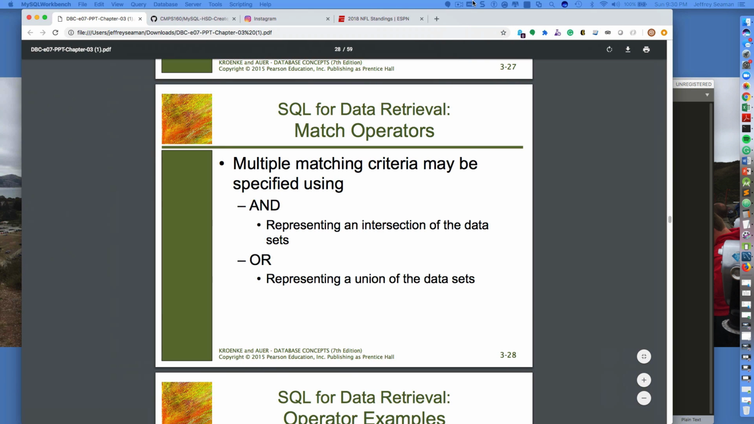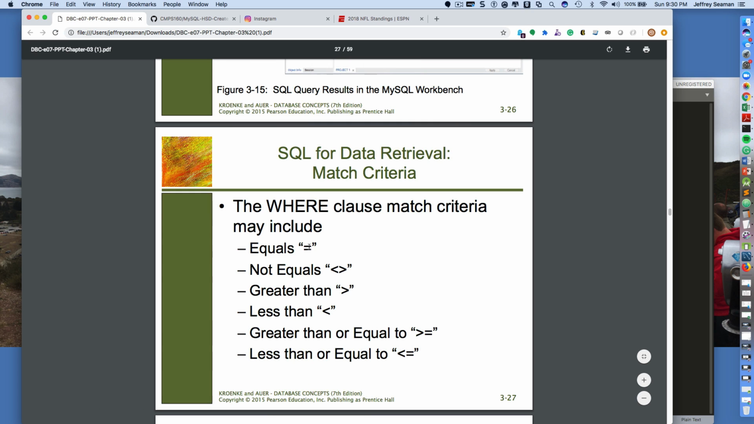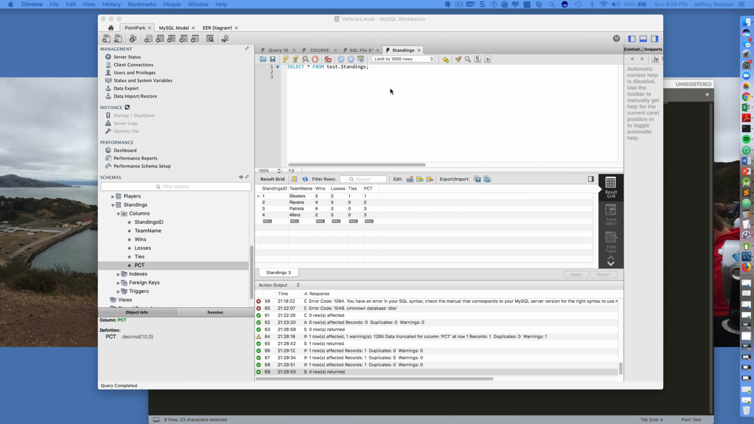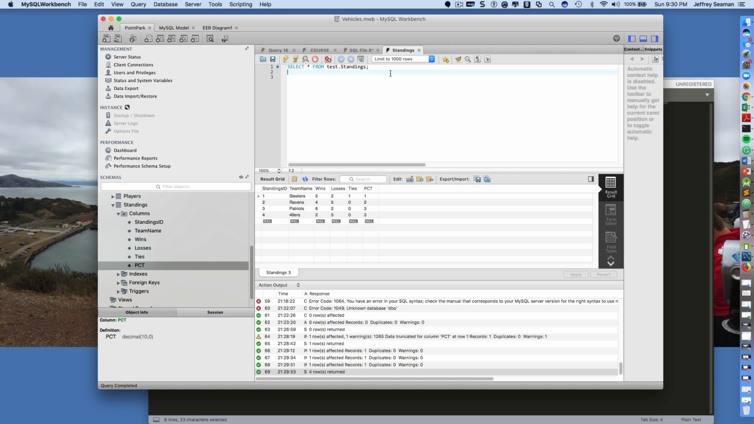One of the things it talks about here first is greater than, equal, not equal. So these are math terminologies. We could say, select from standings, and we could say something called where. Where means when you want to find something specifically. When we do where, we want to specify a filter. If you've ever used Excel and you use a filter on something, you're filtering on something.